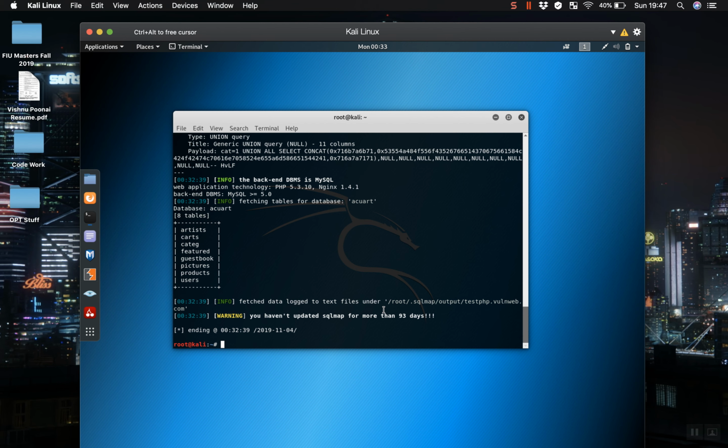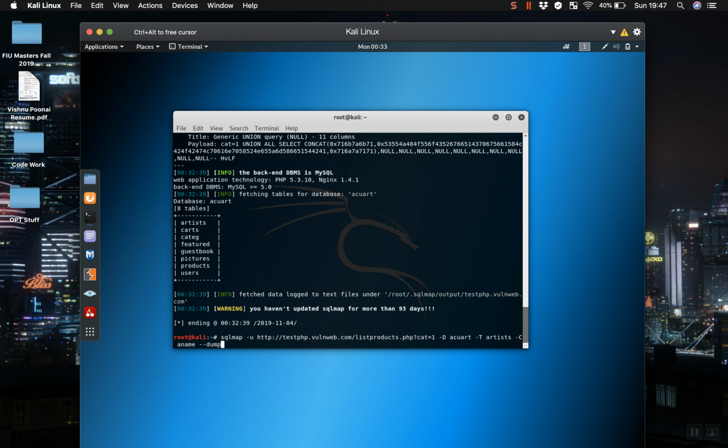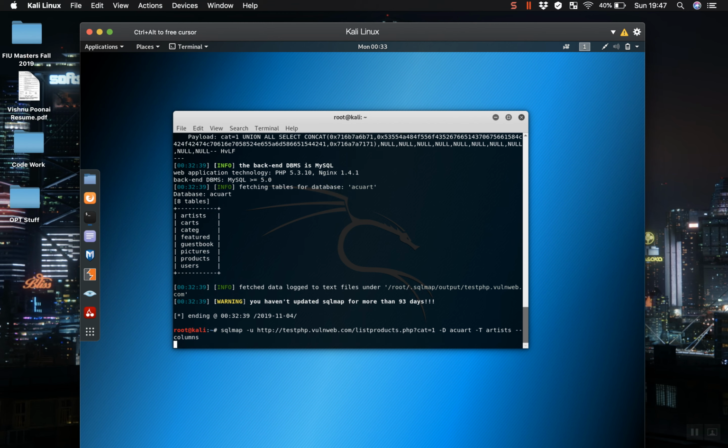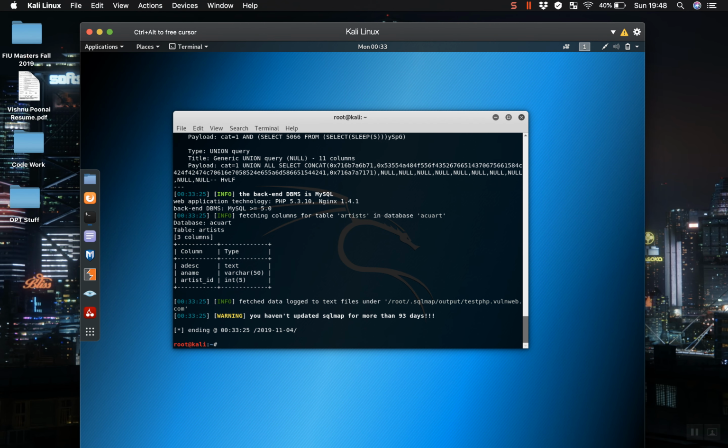So let's go ahead and get all the columns for the artist table. And here we have 3 columns for our artist table: the description, the name, and the artist ID. Okay?